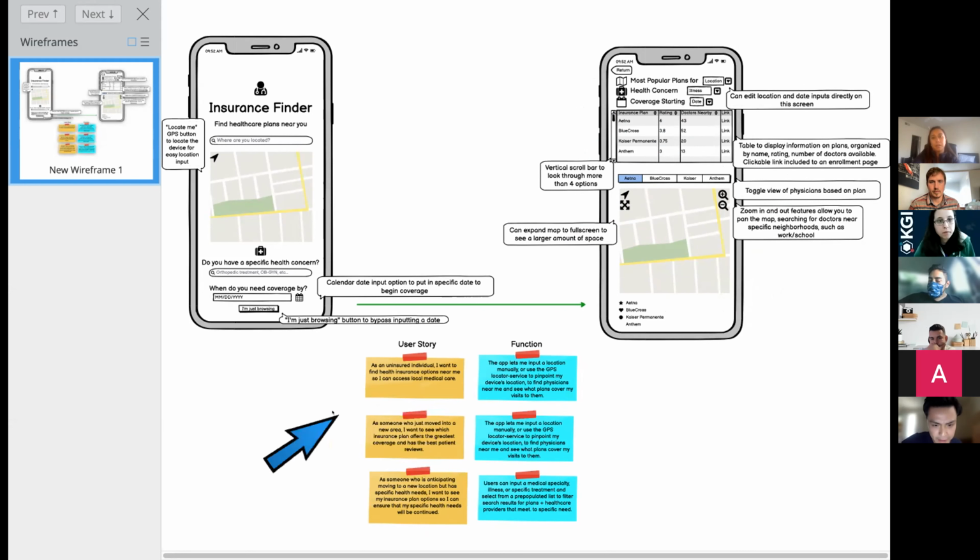And for the user stories, I had 3 different ones. So one would be an uninsured individual, as I mentioned before, who wants to look at health insurance options. And then the functions that I've had would be inputting the location or using GPS. Somebody who's new to the area and wants to see which plan has the greatest coverage and the best patient reviews. I've also let them see, oh, sorry, that function should be changed, but just the table ranking that.